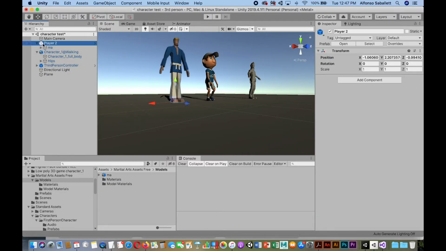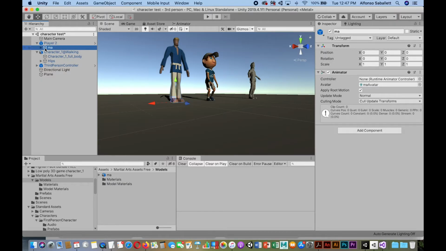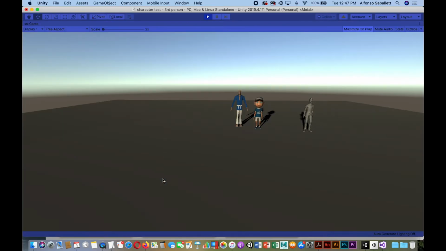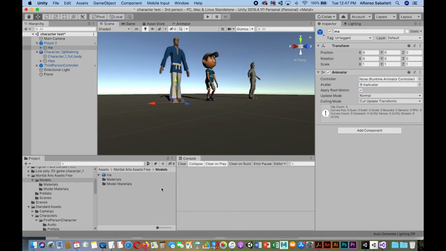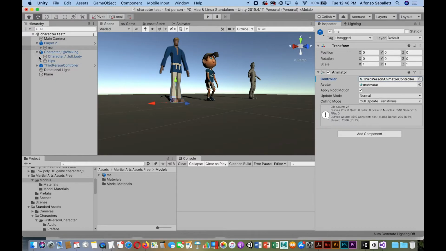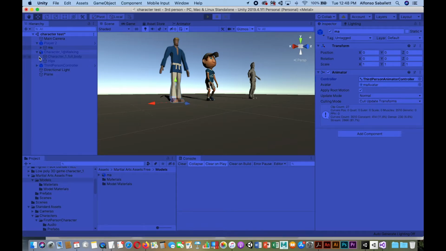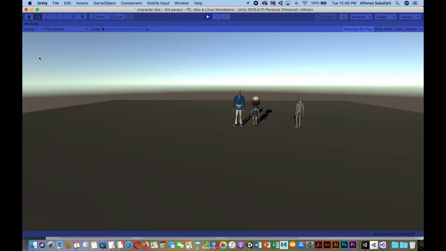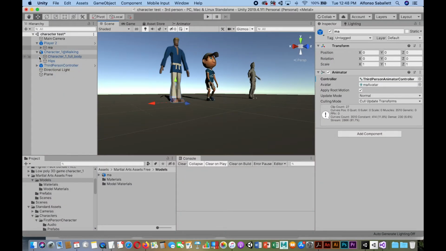When I click on player 2, which is this model, the Ma character is a child of that, which has the animator that we're looking for. When I play it, notice it just sits there, it doesn't move or anything like that, right? But when I change the controller here to third-person controller, and I play it again, notice it's idling, but it's not moving around. It's just idling, but we can't move it, just like before. So we're just going to do the same thing.